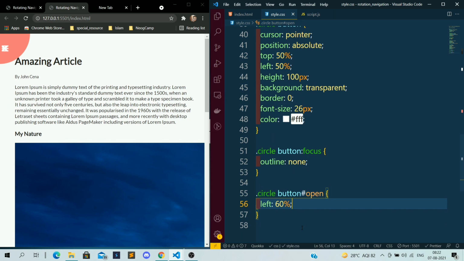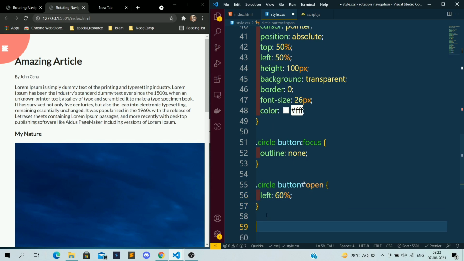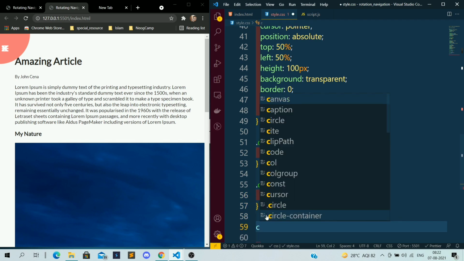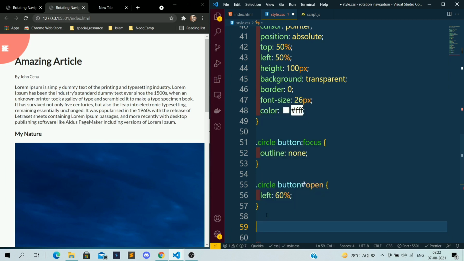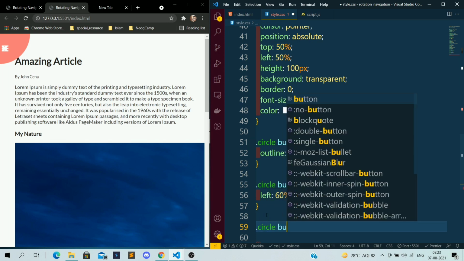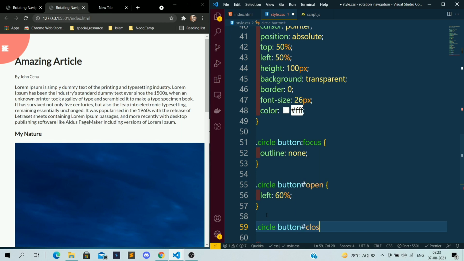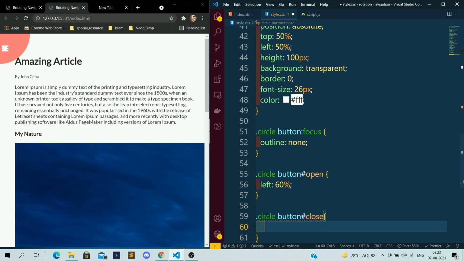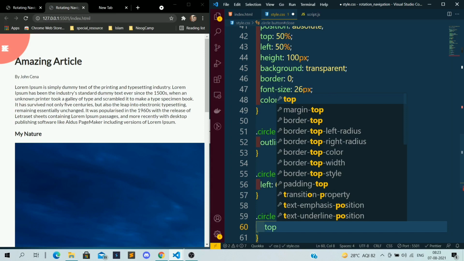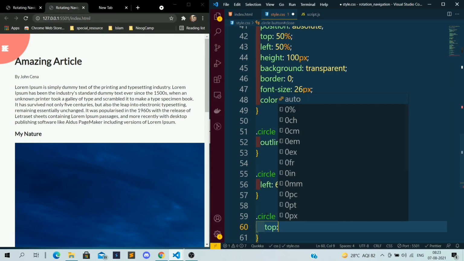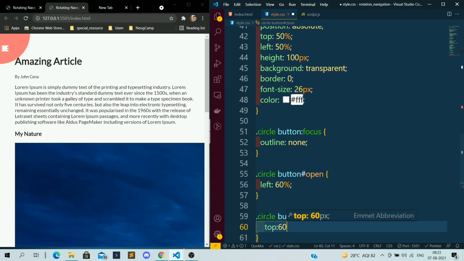Now I want to apply the CSS for the close ID, for the close button. What I want is the top to be 60%.